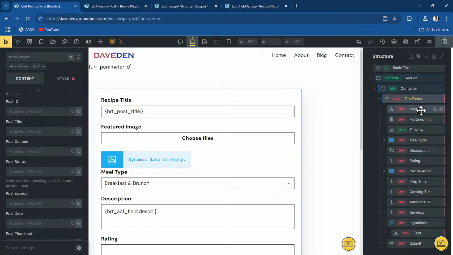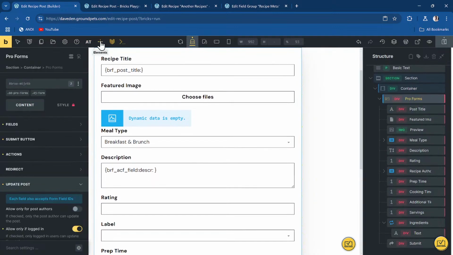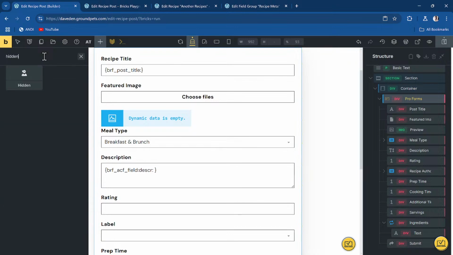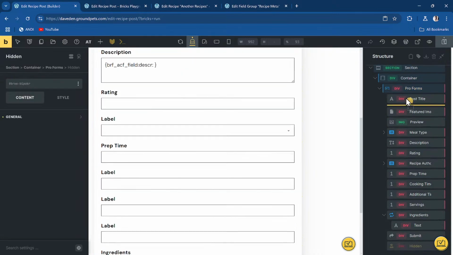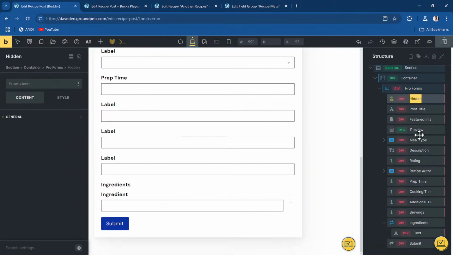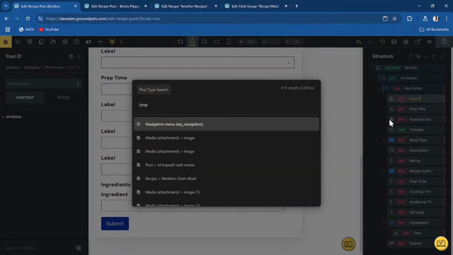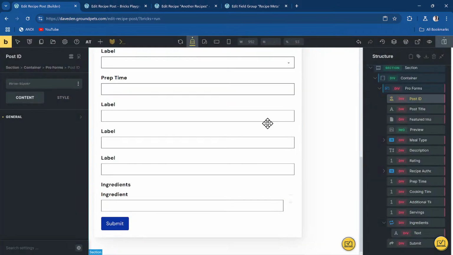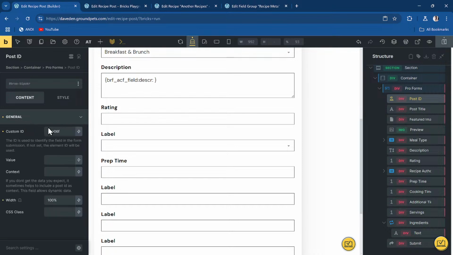So before the post title, I'll simply add a field called a hidden field. Let's drop that all the way to the top. And this is called the post ID. Under general, I'll call that post underscore ID. And the value is just a URL parameter, this one, with a colon and ID.